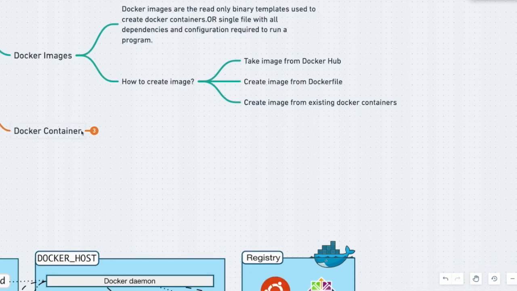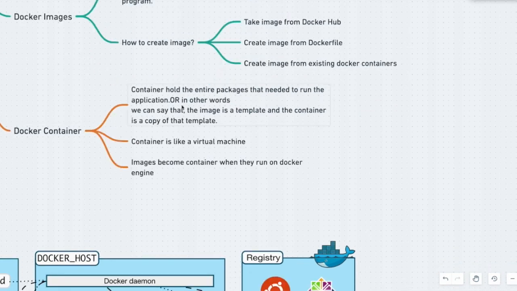So now let's talk about Docker container. Docker container is nothing but a running state of your image. So a container holds the entire packages needed to run the application, or in other words, we can say that an image is a template and the container is a copy of that template. So basically the whole configuration that is given inside your Docker image forms a container when you run that image. So inside a container, it is a copy of that image or that template, right?